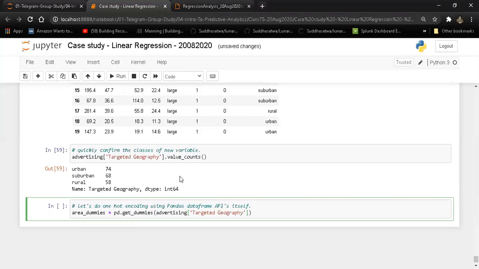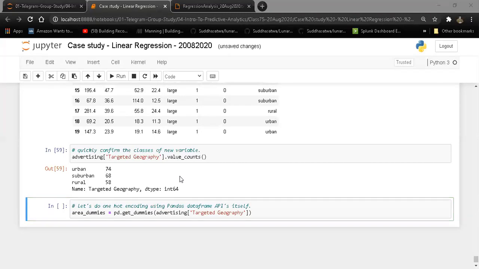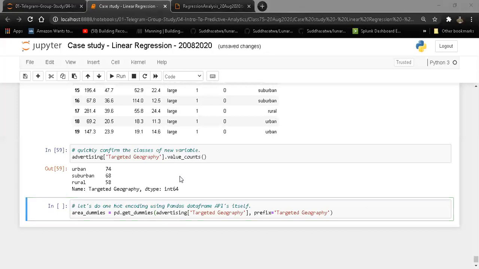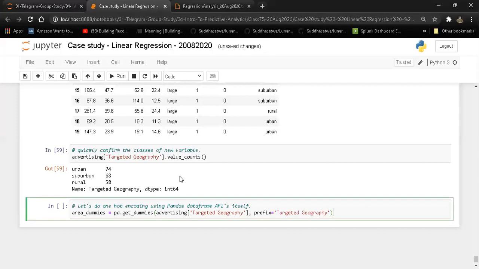convert into dummy values. And then I will be doing a prefix. I'm going to say prefix is equal to targeted geography, and I will tell you why I'm doing this prefix. At the end, I'm going to say iloc. This is a new function I'm using. And inside iloc, again, I made the same mistake. I don't know why I'm doing this again and again.